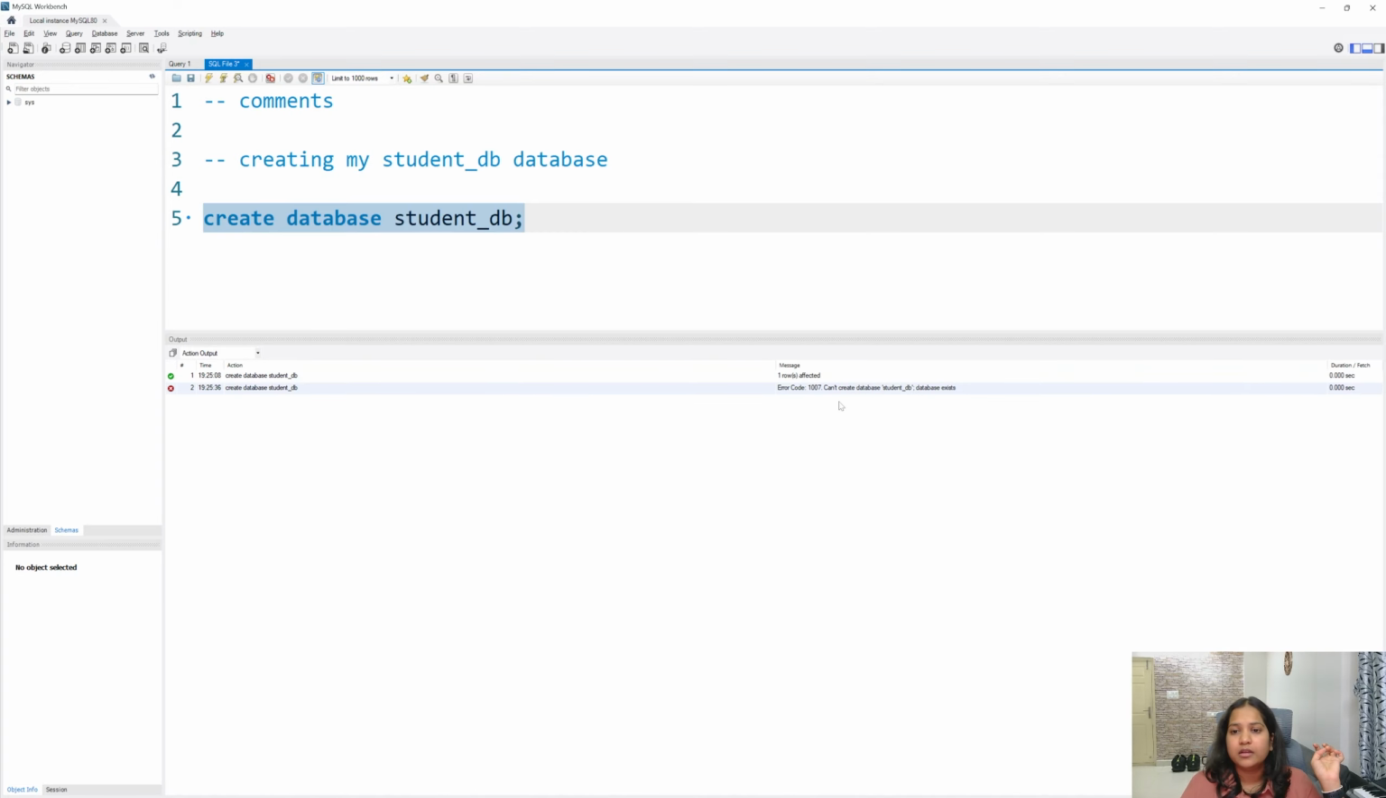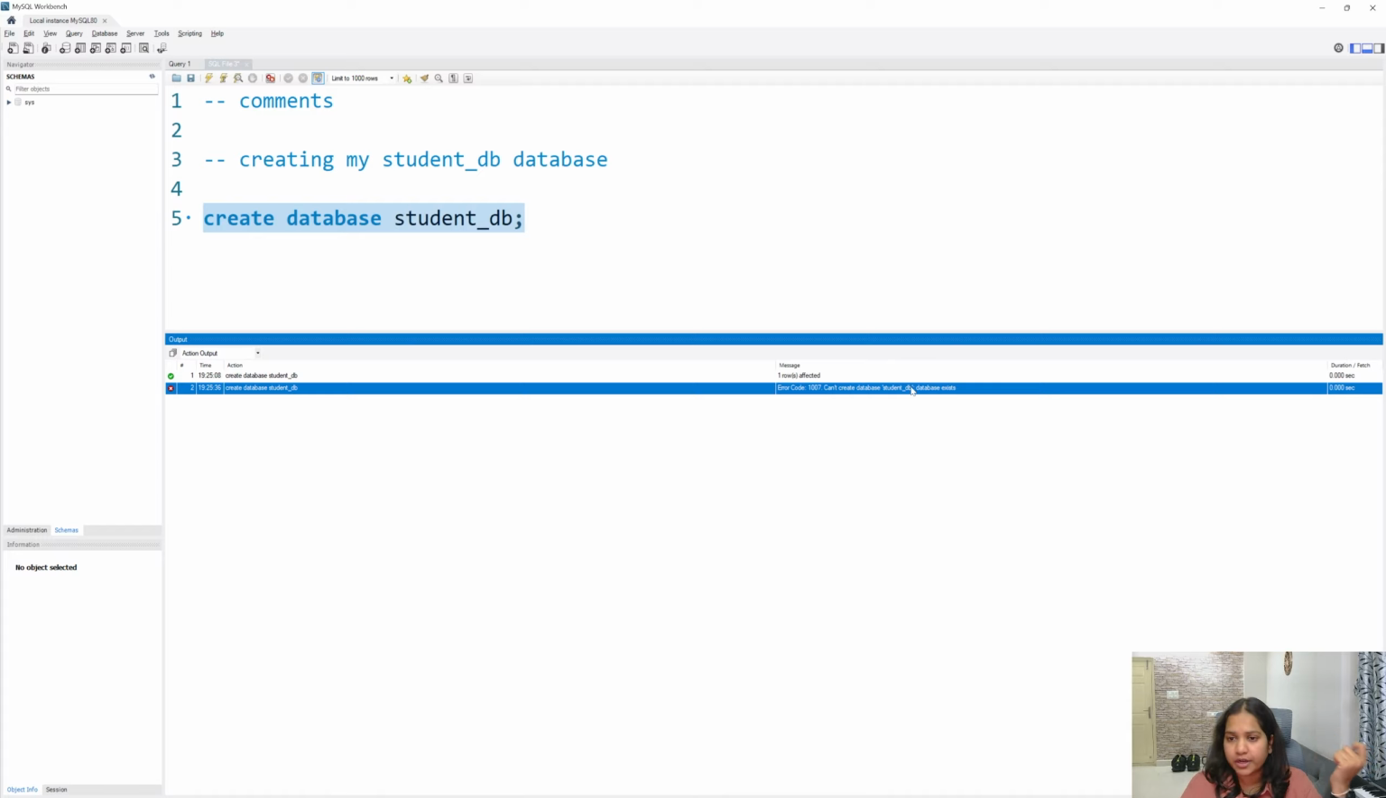It will tell me: can't create database student_db, database exists. So the error message is always self-explainable. It's telling you that you can't create a database student_db because the database already exists. Okay, so make sure you read this.